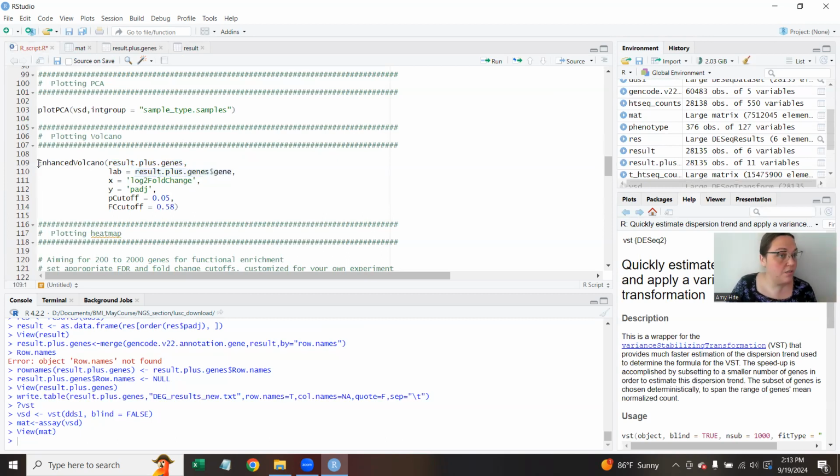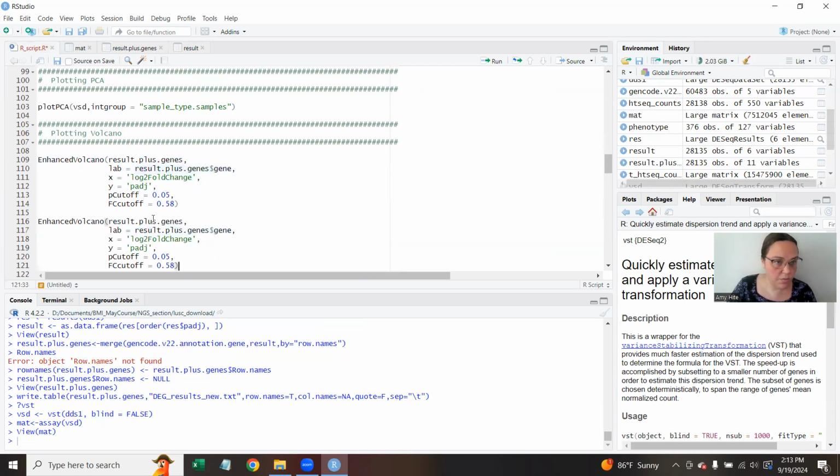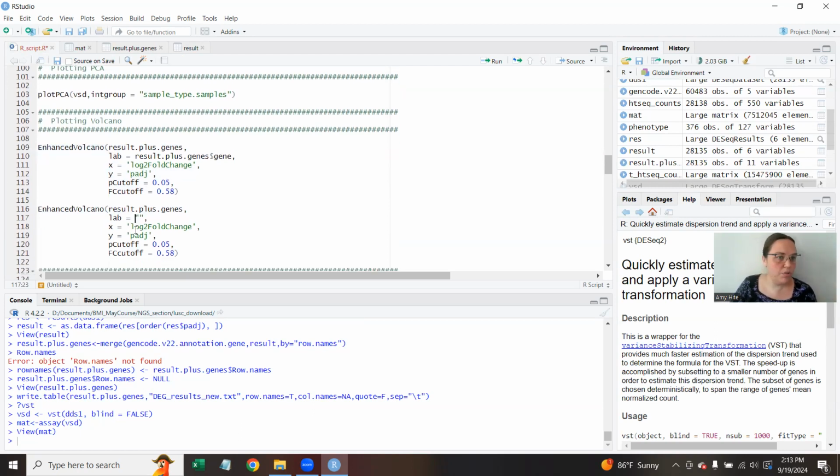If you didn't want to label the genes, we could do this. We're going to take out the label, but we need to include a placeholder. So this is going to make that volcano plot with no labeled genes.